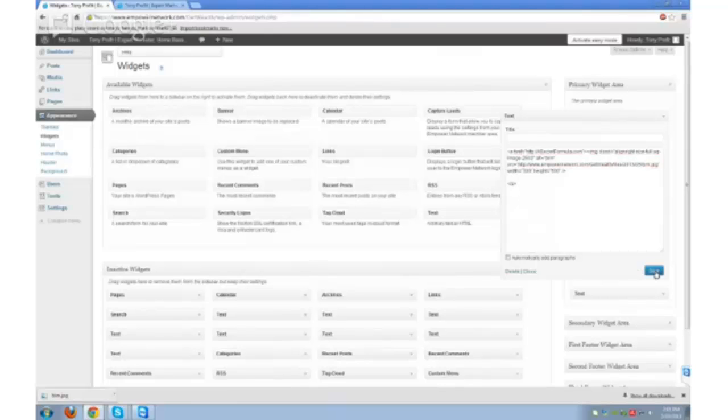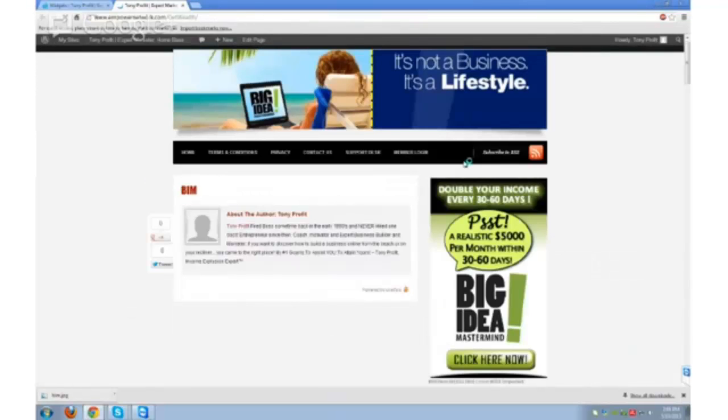Go to widgets. So now let's head over. I always click save twice. Now let's head over and refresh the blog and see if we got that. All right, there we go.